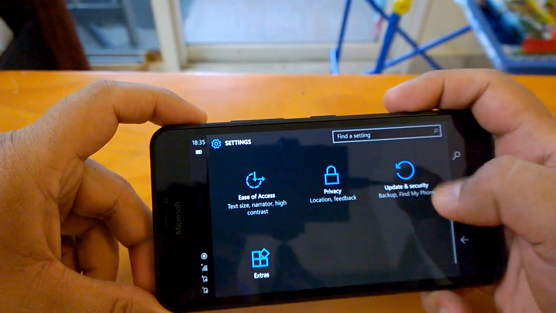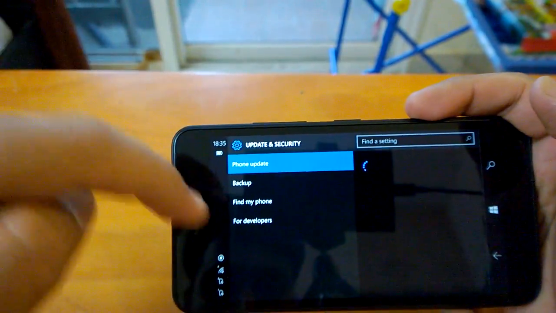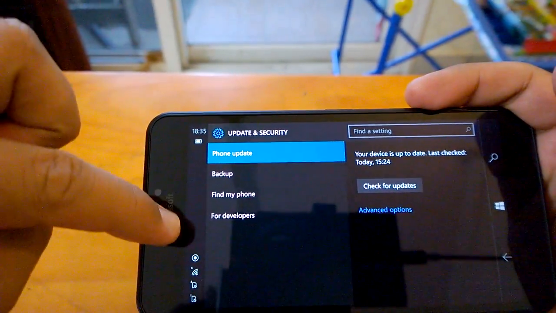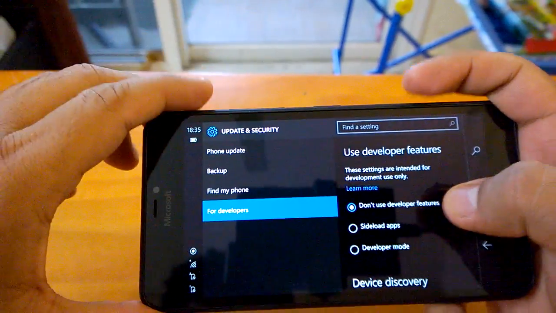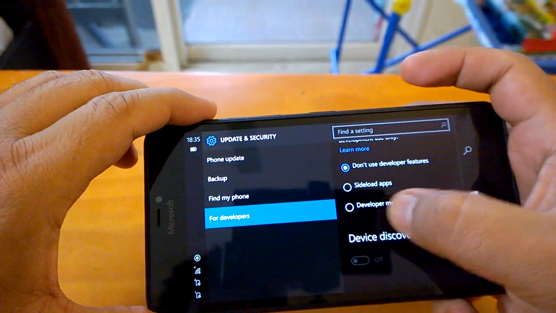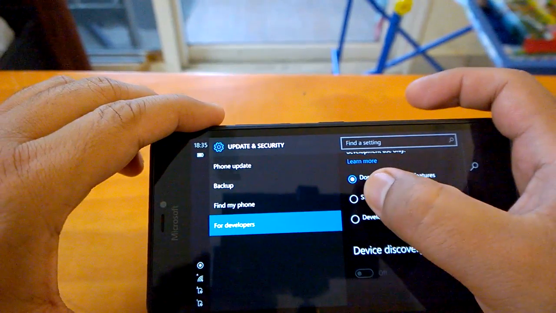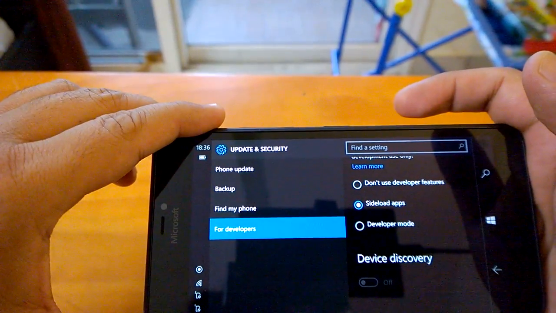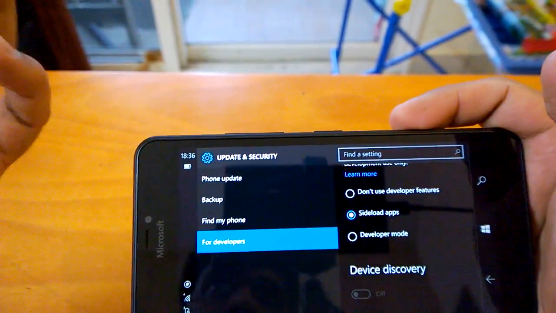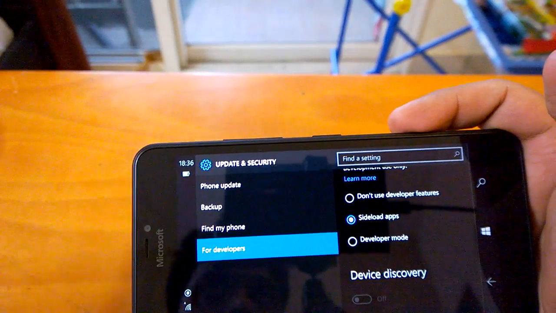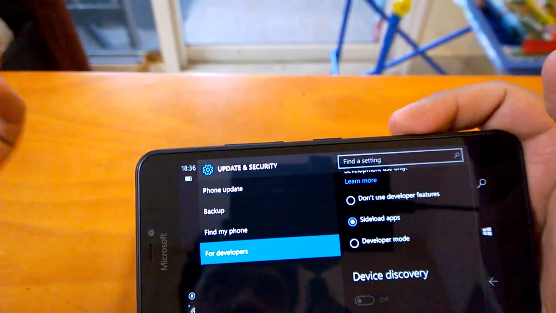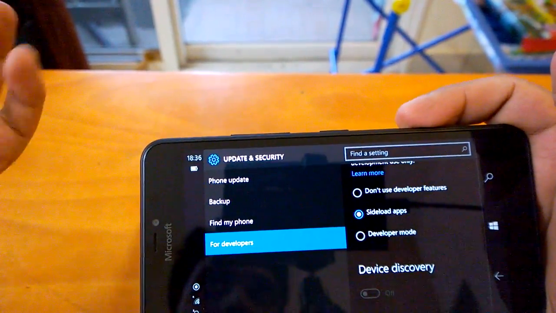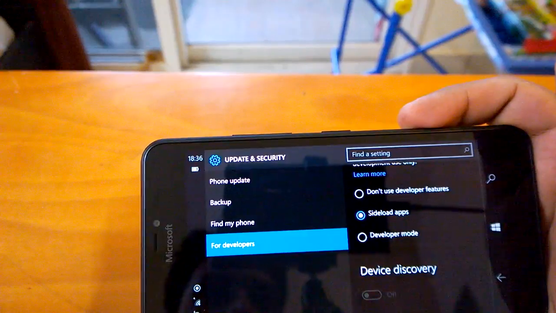Okay, now some very useful ones, like the developer options, are now here in build 10136. So you can go for developers. Either you don't use developer features, or you use side load apps or developer mode. If you turn on app side loading, then you can actually load apps which are not present in the store itself. You can just get the appx file and load it. We did it for OneClip and Revolve, which are the latest beta apps from Microsoft, and we were able to install them.